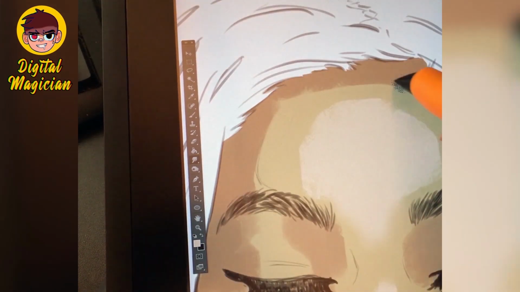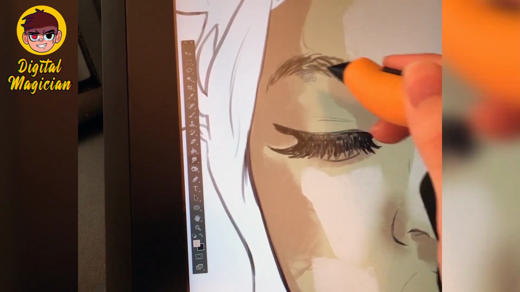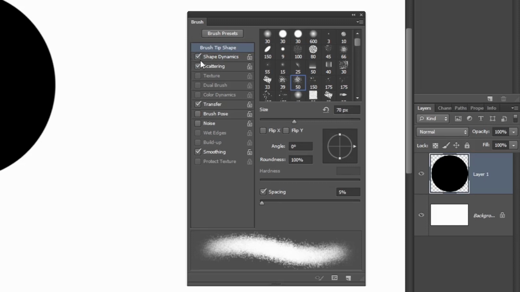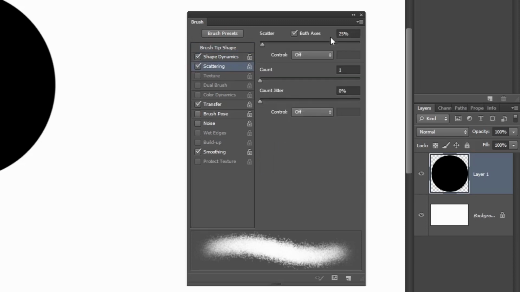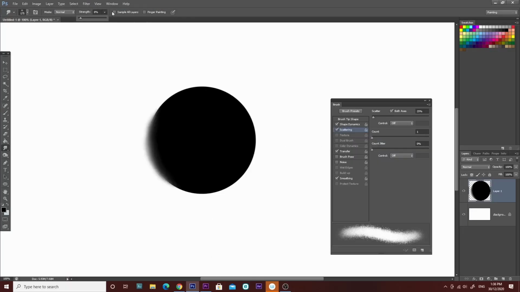To any of my fellow Photoshop users out there who want to know what smudge tool settings I use: a spatter type brush, I have shape dynamics on, scattering on, with scatter set to 25%, transfer and smoothing are on, and I have the strength at about 8%. If you want to blend the heck out of something, you can just increase the strength.